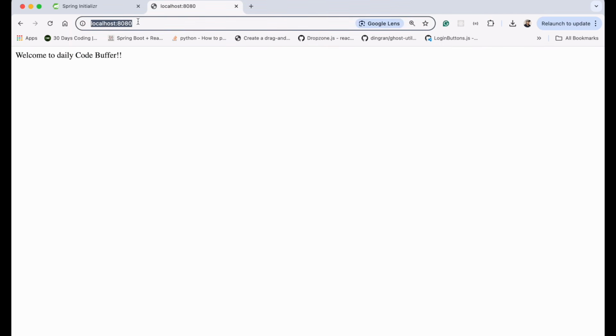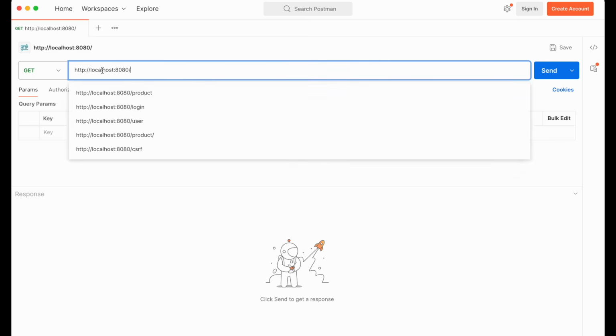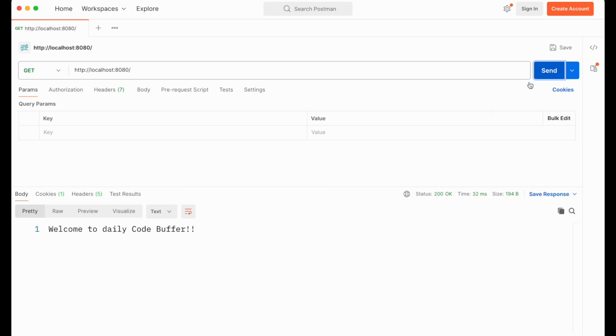Okay, now what I'll do, I'll use the same thing in Postman to see if this API is working. So here, new API, URL, get mapping and send. And here you can see that I can see welcome to daily code buffer. So my simple API is completely working fine, but there is no security. Okay, so let's add the security in the next video.